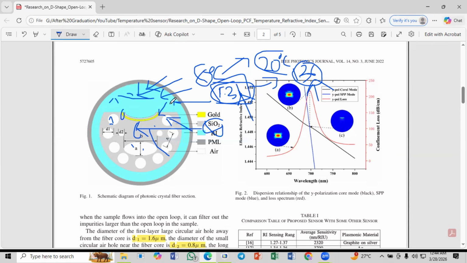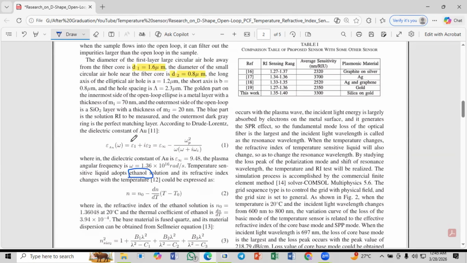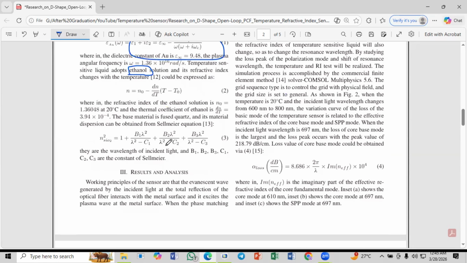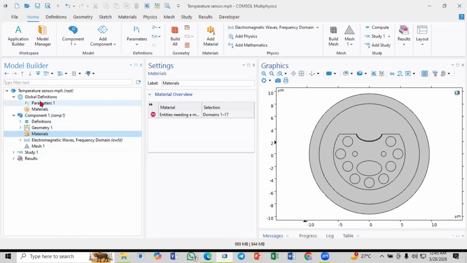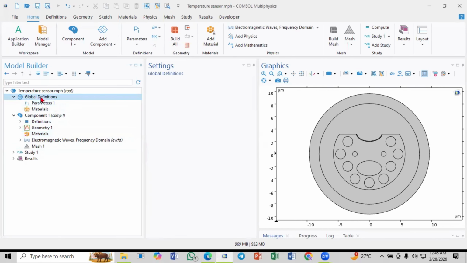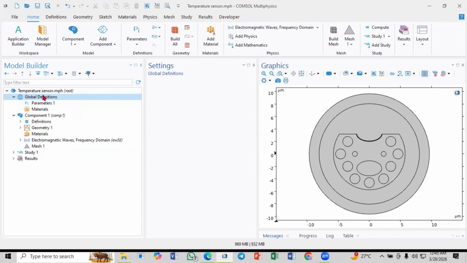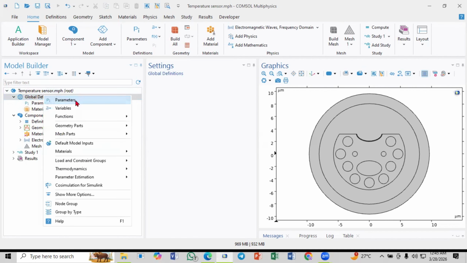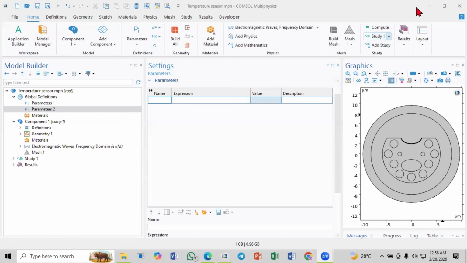Now we need to enter the parameters for the sensor, then we have to calculate the refractive index. I already have the parameters of the temperature sensor. For that, you have to right click on Parameters and get parameters from external.